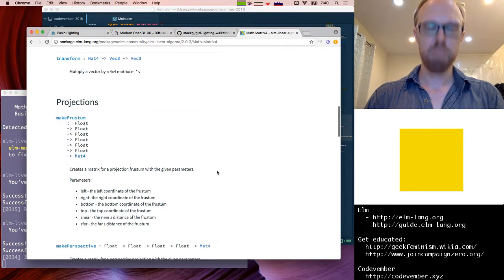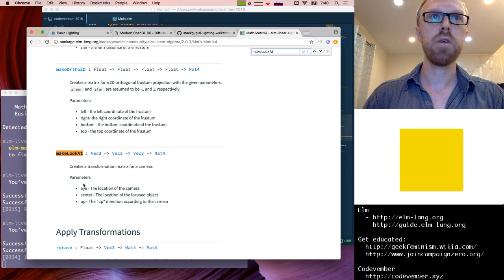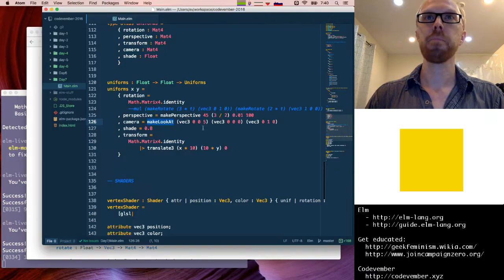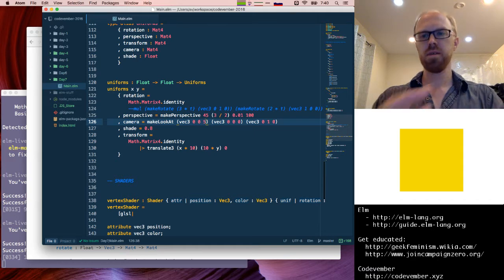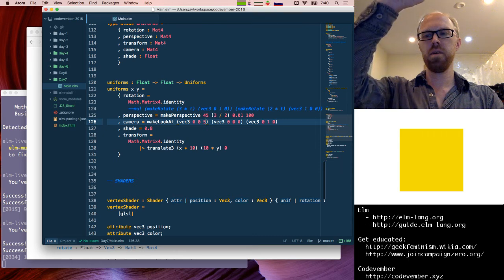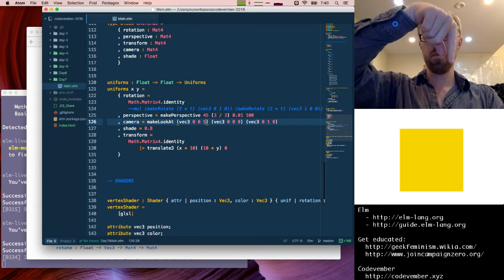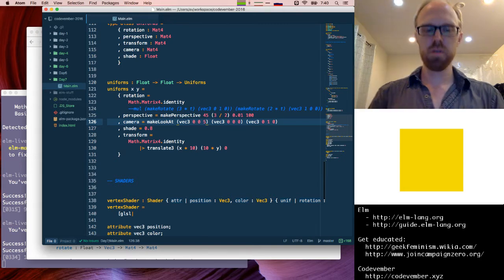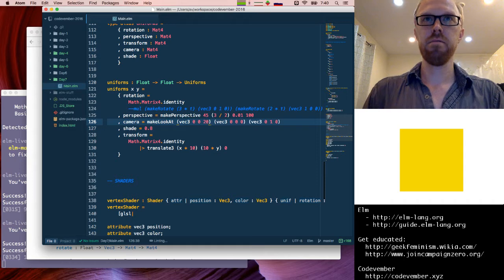Let's see, so is the make camera thing in here? Make look at. So this takes the position of the camera as the first parameter. Got it. So I want to move this. Okay, so it seems like the camera is on the XY plane and up in the Z direction, and looking down. Okay, so I'm just going to move it farther back for now.